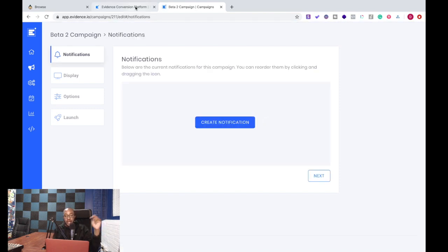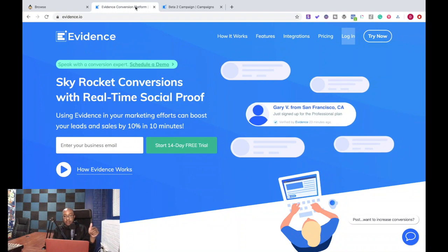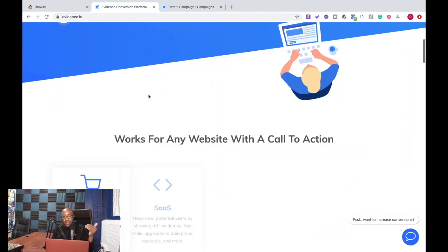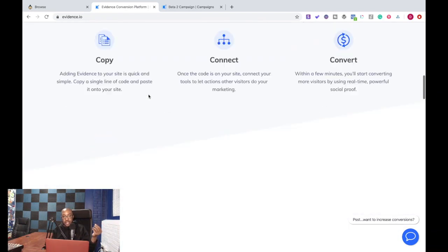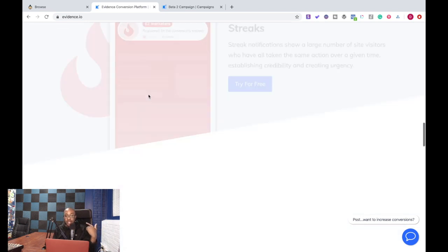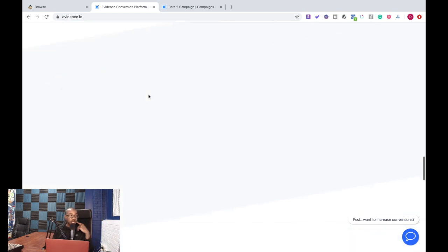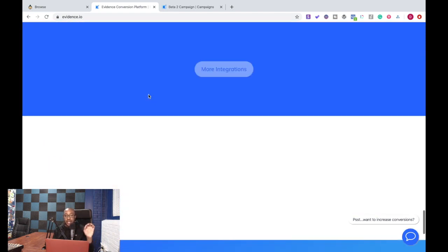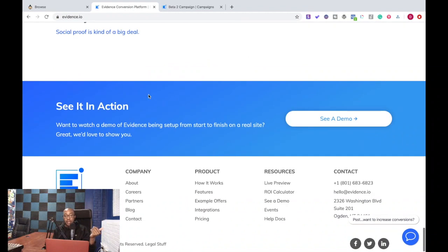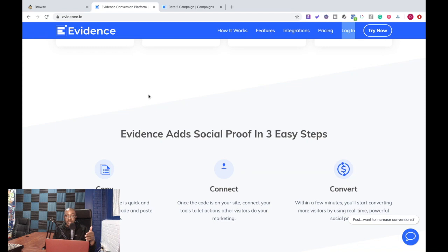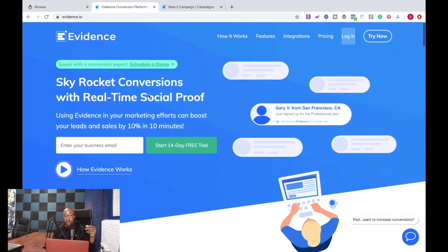Now, if we go back to the Evidence website itself, as you're spending time on it, scrolling through it, you'll actually see different notifications when people are either signing up for demos or signing up for a different type of account. All those announcements are actually on evidence.io in real time. So if you want to see an example of different ones, make sure that you go onto their main site because, again, they're using their own product.